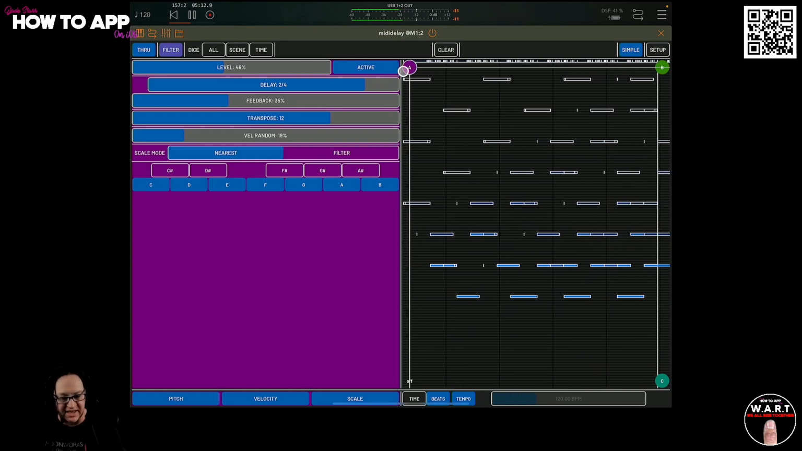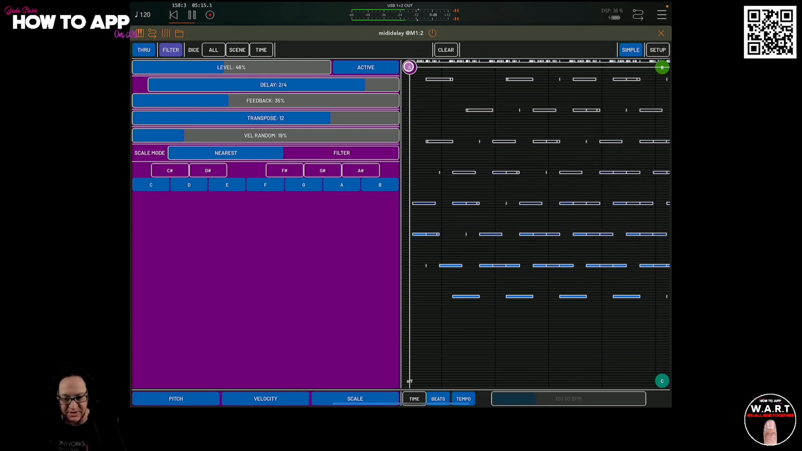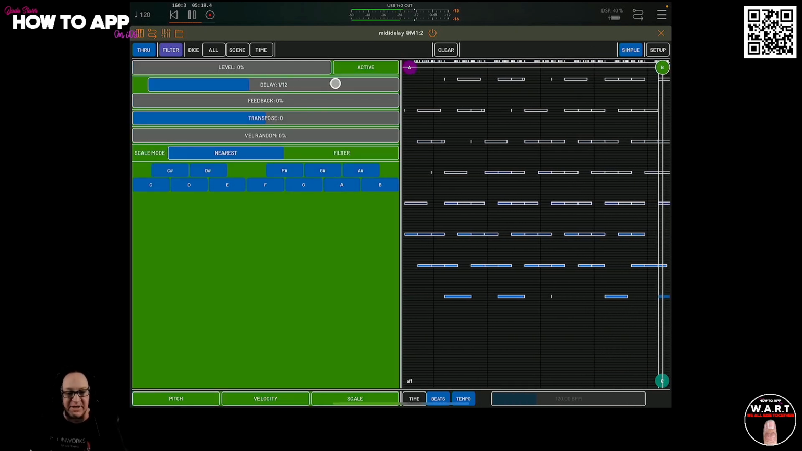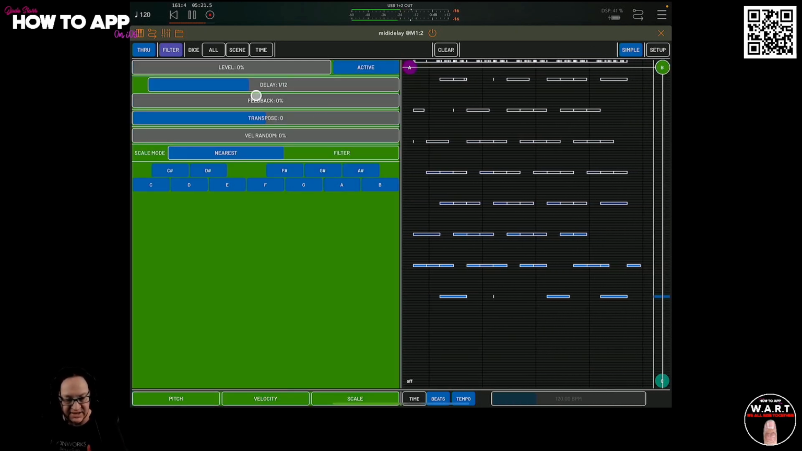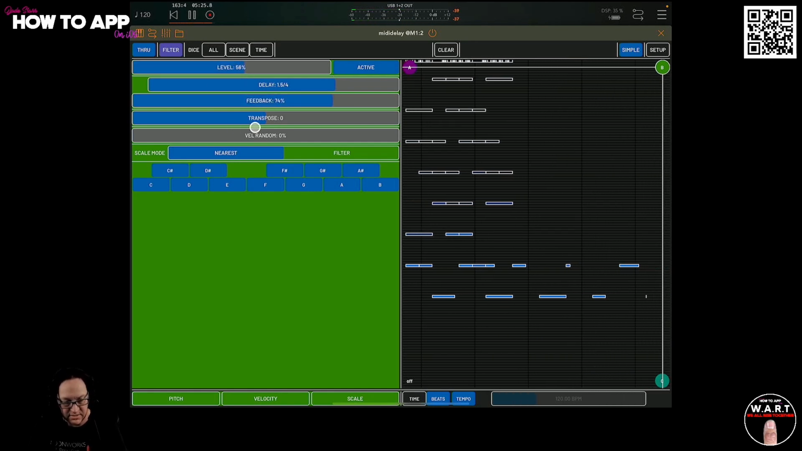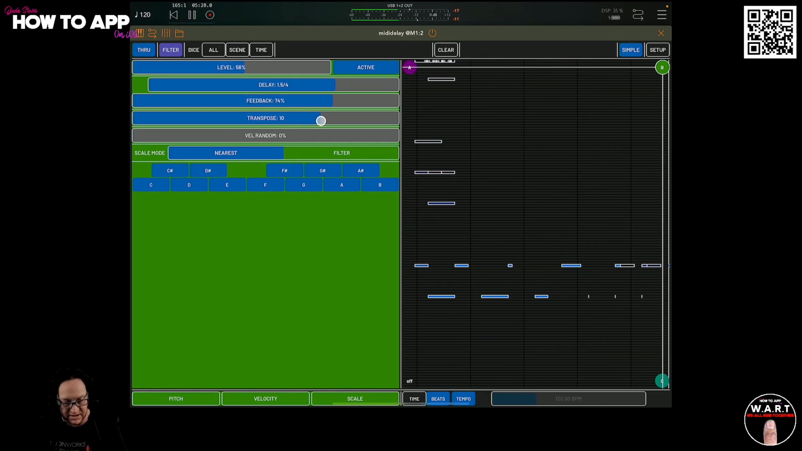All right, let's talk about these three sections up here. So we're currently on A. If we go over to B here, now you'll see we have another section that we can make active, bring in our feedback, transpose this to like a 12.